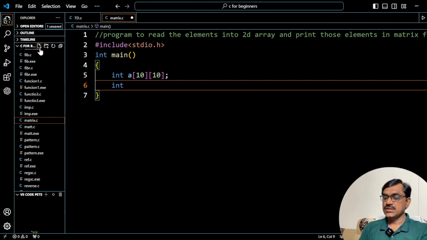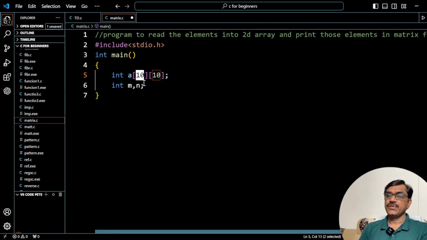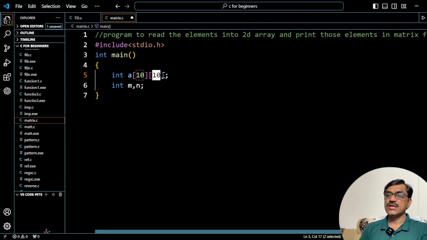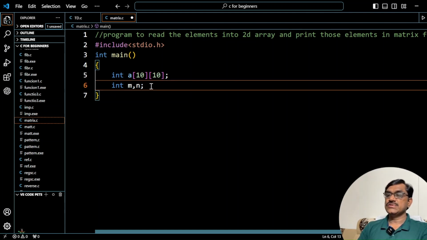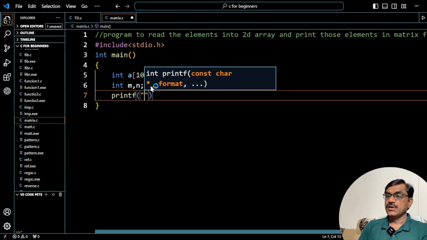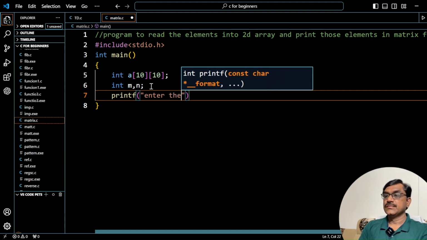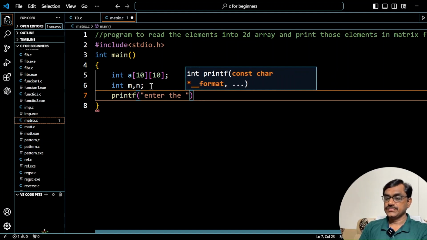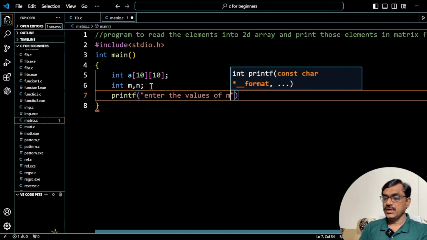For that, I'm writing integer m comma n. What is m n? M represents the value which is less than or equal to first dimension 10. N is the parameter which reads the value from the keyboard whose value is less than or equal to second dimension 10. The maximum value of m is 10 and the maximum value of n is also 10. So these are the two variables I have declared. Now after this, you say printf, enter the values of m and n.